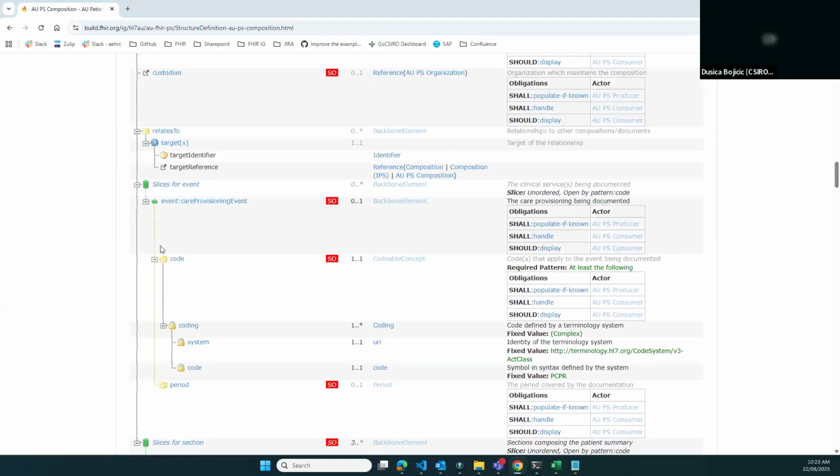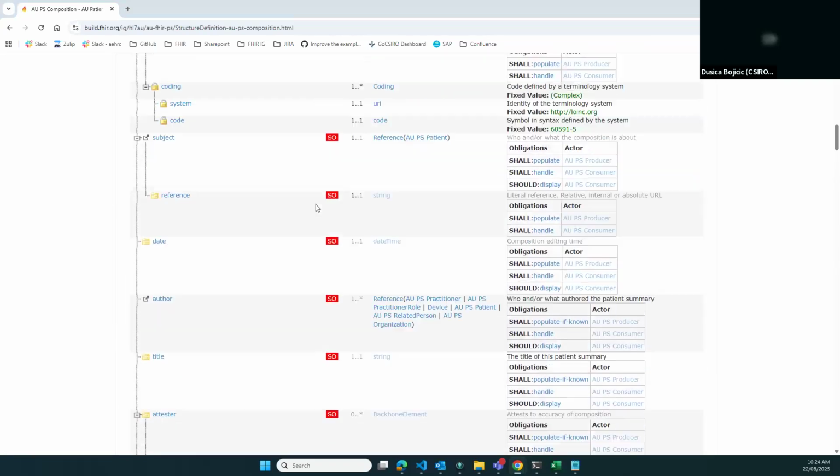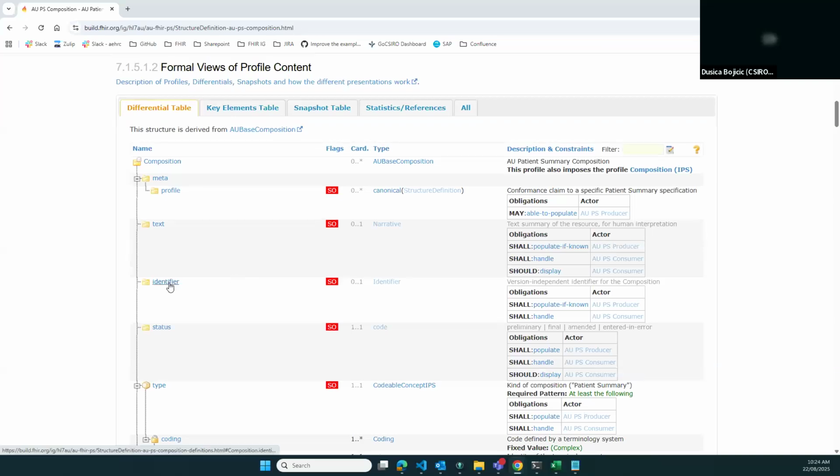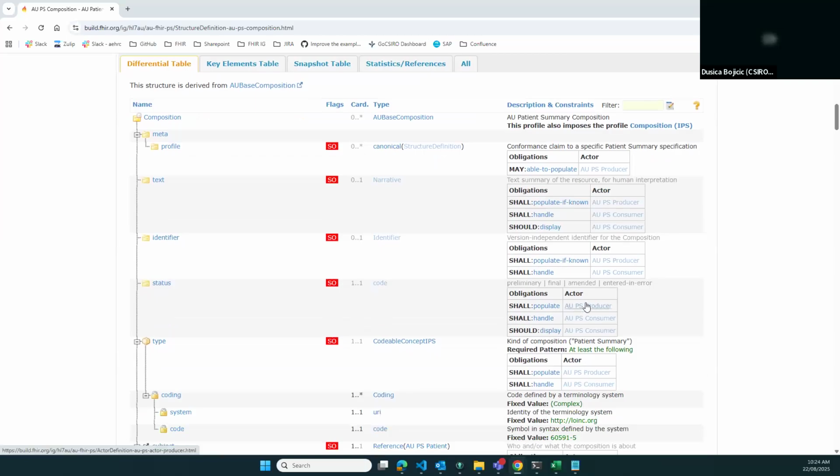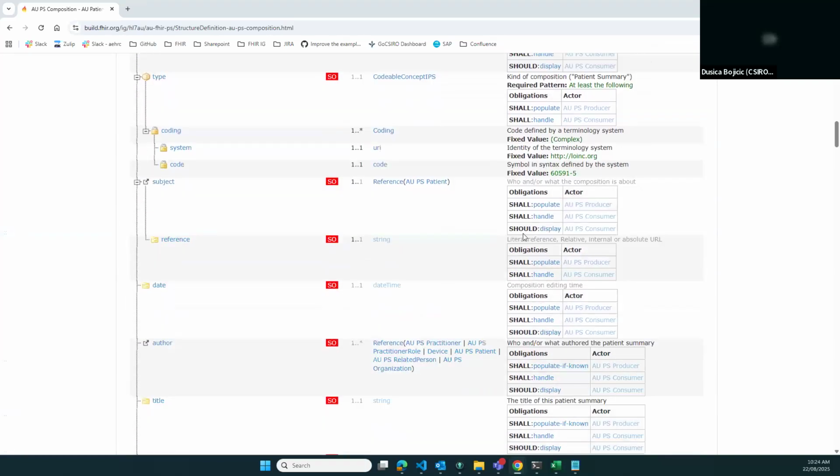There's been removal of some obligations on technical elements, like we removed obligations on composition identifier, composition type, and composition section subject reference, as we said, we have now removed the should display obligation for the consumer. So identifier, type, and subject reference don't have a should display obligation on the consumer anymore.